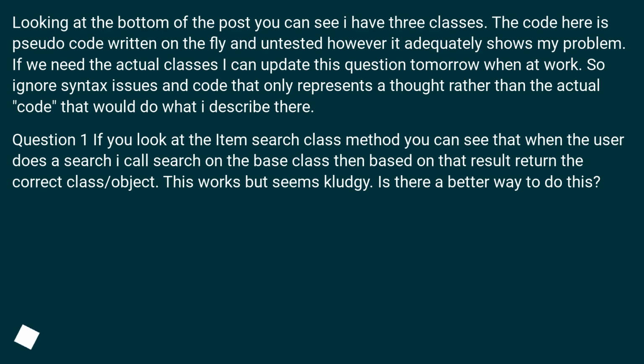Question 1. If you look at the item search class method, you can see that when used as a search, I call search on the base class, then based on that result return the correct class/object. This works but seems kludgy. Is there a better way to do this?